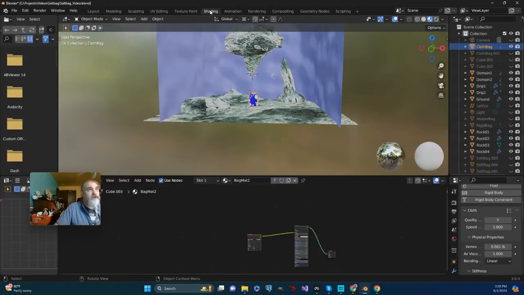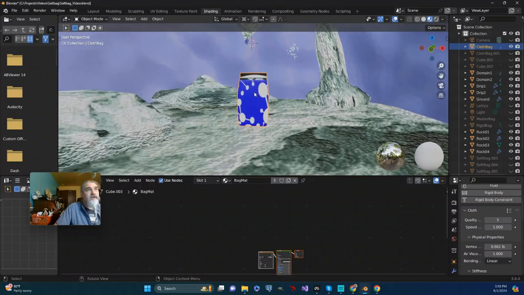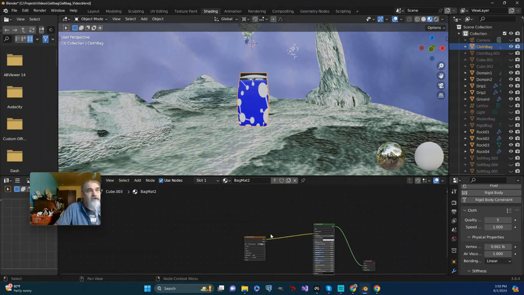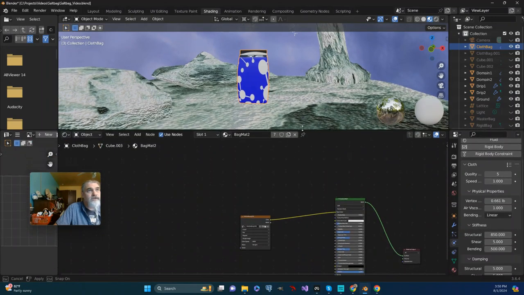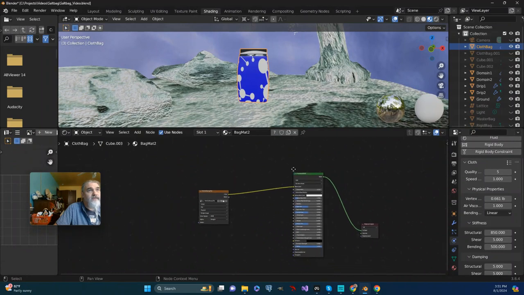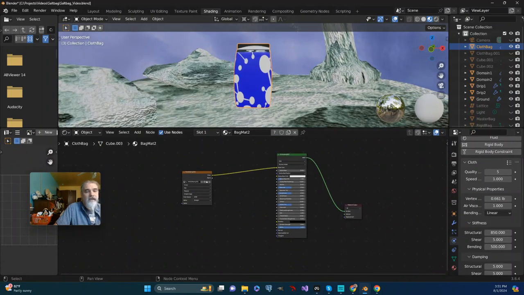So I'm going to go back to shading, and I already did, but what you can do is, if I've got this material, the bag material, I can just select new material and it'll make a copy. So having done that and labeled it, I'm going to make a few changes and see what we get here. Let's just move things around a bit and see where we get.